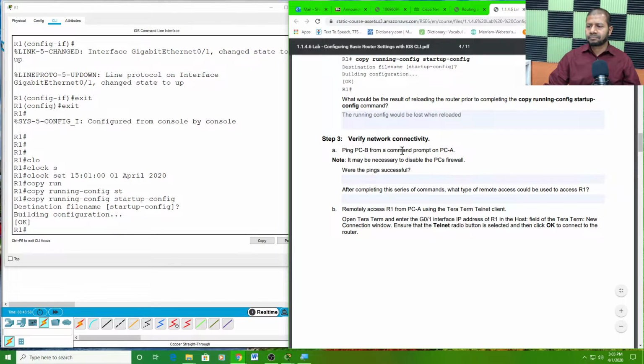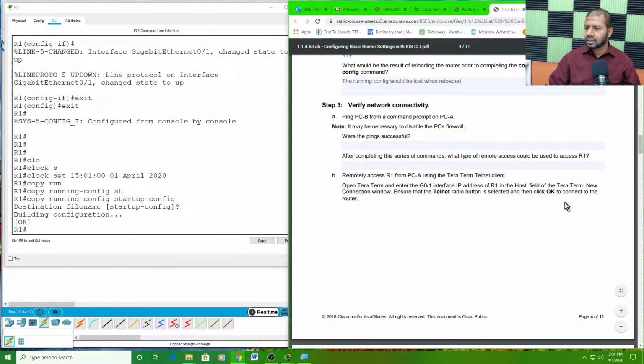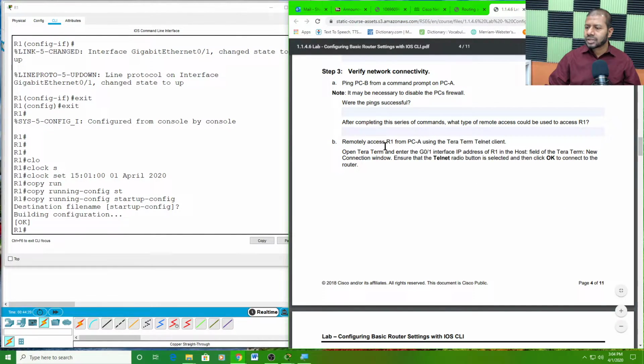Now, verify network connectivity. Ping from PCB, from a command prompt on PCA. It may be necessary to disable the PC's firewalls. Were the pings successful, PCB to PCA? After completing the series of commands, what type of remote access could be used to access R1? Now, remotely access R1 from PCA using the Tera Term Telnet client. Okay, so we'll try to do that.